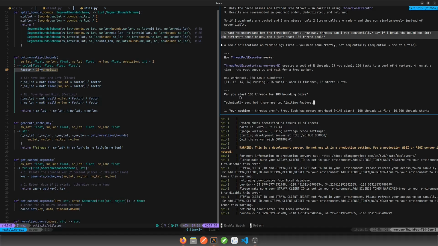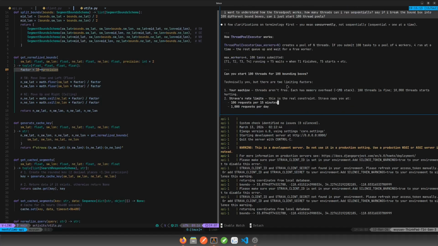Can you start 100 threads for 100 bounding boxes? Technically yes, but there are 2 limiting factors. Your machine: threads aren't free, each has memory overhead. 100 threads is fine, 10,000 threads starts hurting. Strava's rate limiting is the real constraint. Strava caps you at 100 requests per 15 minutes.